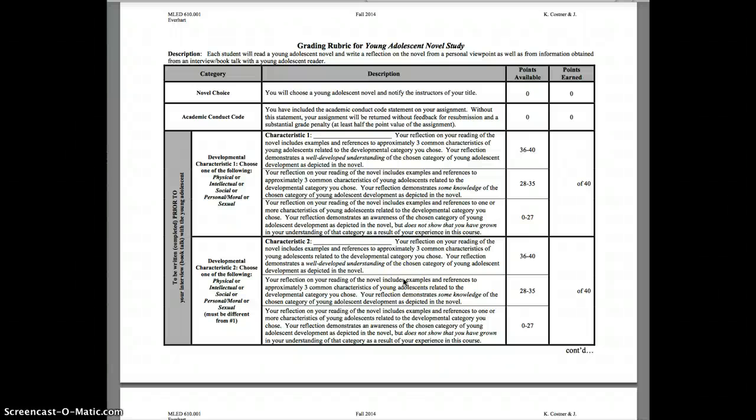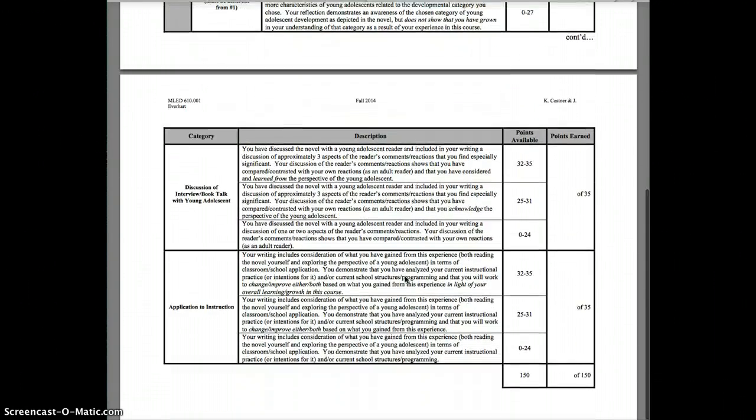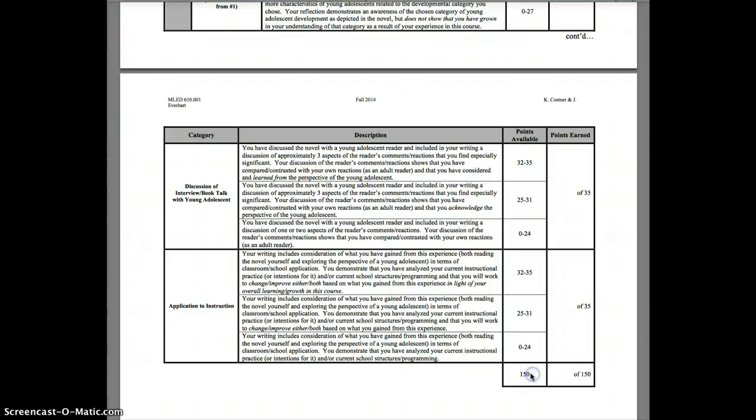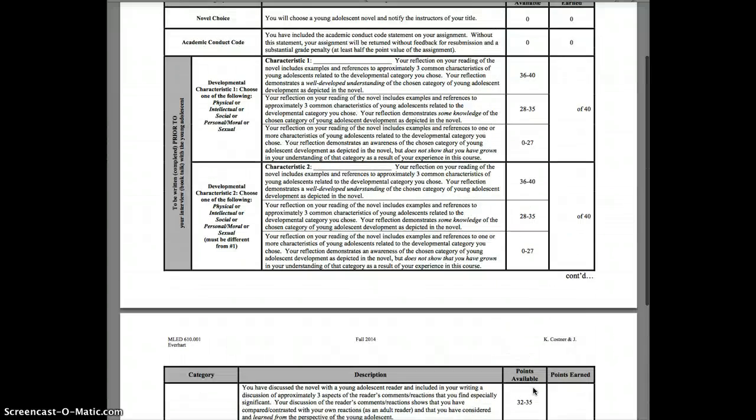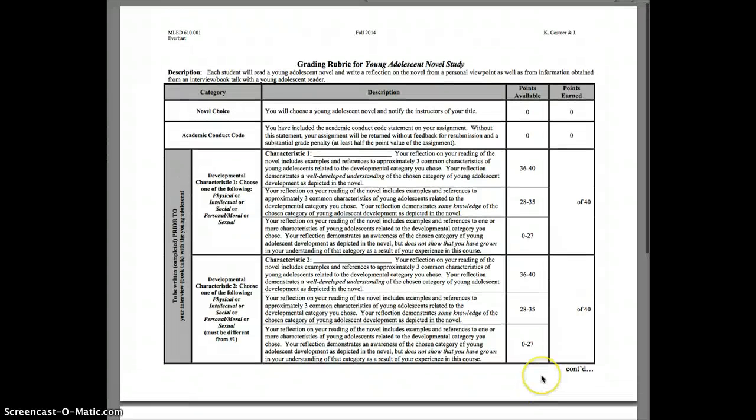So now we're going to talk about the grading rubric for the young adolescent novel study. This is one of the major assignments for MLED 610. I'm going to scoot down here to the bottom so you can see that this assignment is worth 150 points towards your total point value in the course. So it's worth more than, say, just a weekly discussion or a module discussion.